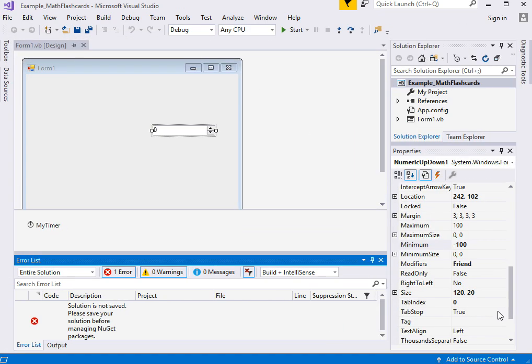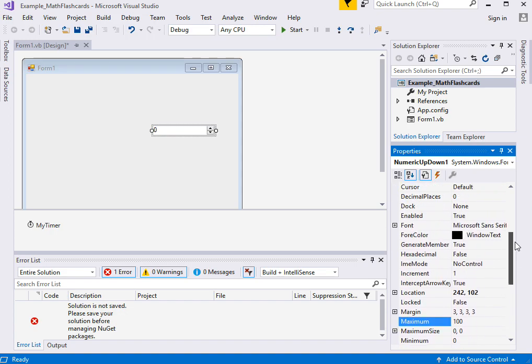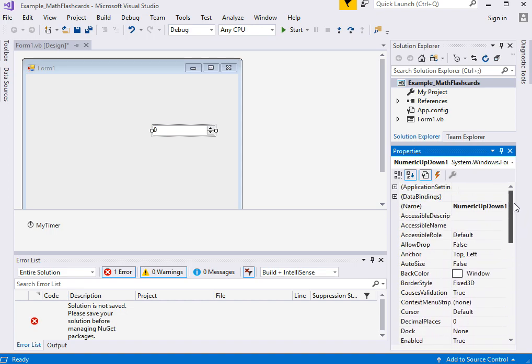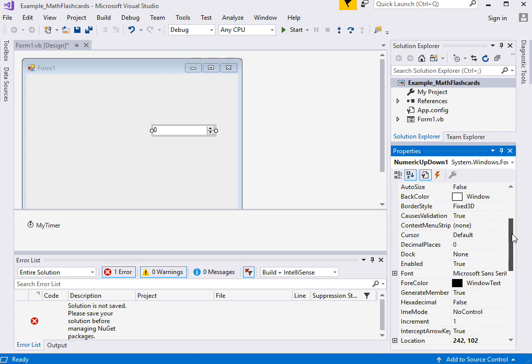But for this assignment, we're not going to have negatives. We're just going to have a minimum of 0, but you have the maximum and minimum numbers that you can have here. You can also change how they increase. Right now they increase by 1. You can also have them increase by 2s, 3s, 4s, 5s. You can decide that yourself.